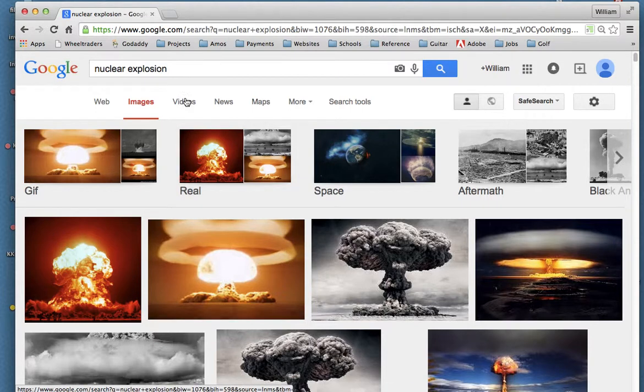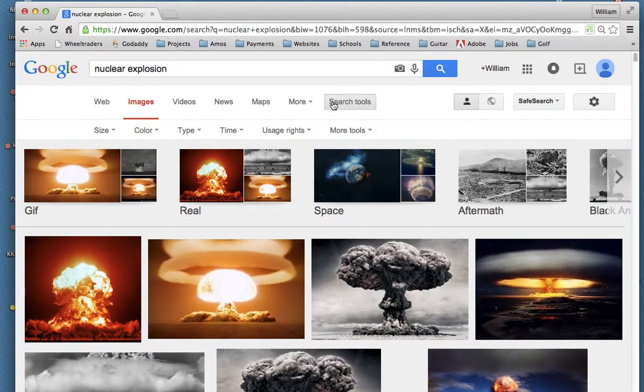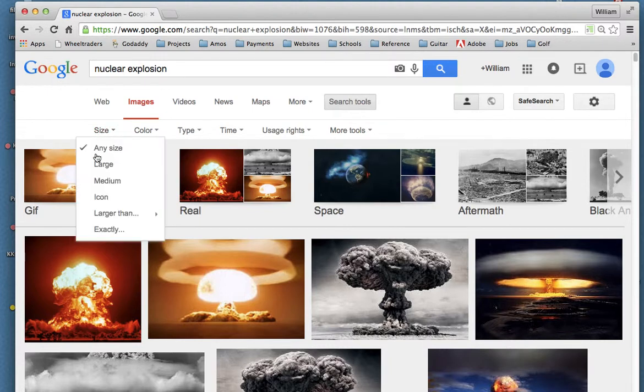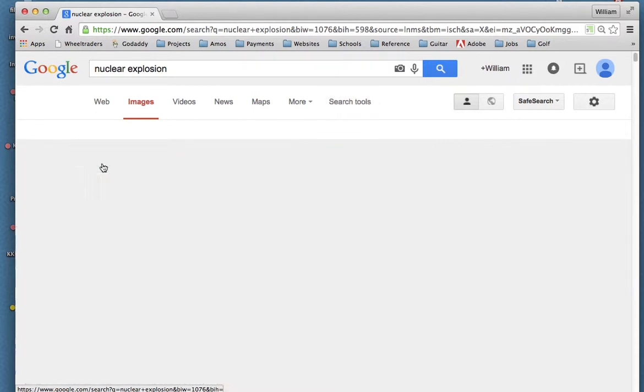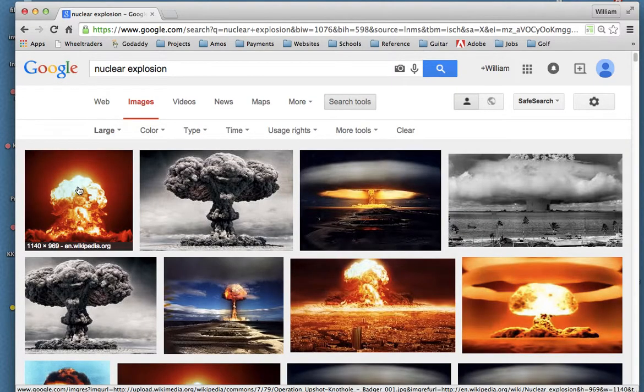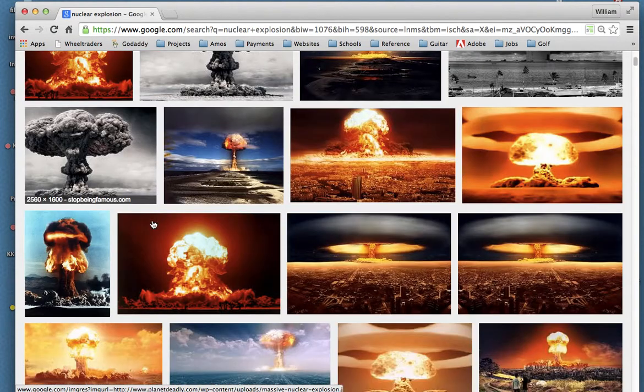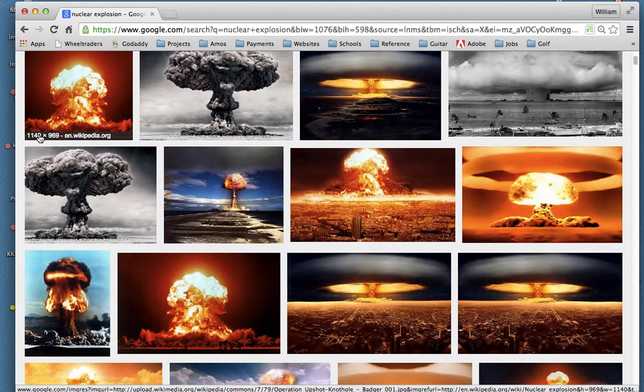But when I go look for images, I'm going to go under more search tools and I'm going to look for large to medium size images, because the higher the resolution, the better quality the image is going to look once you put it in your poster. And I'm just looking at some really cool images, and I really like this one right off the bat. And you can see the size right here. This one's a little bit larger. Looks like the same image actually, and I'm going to go ahead and use that.